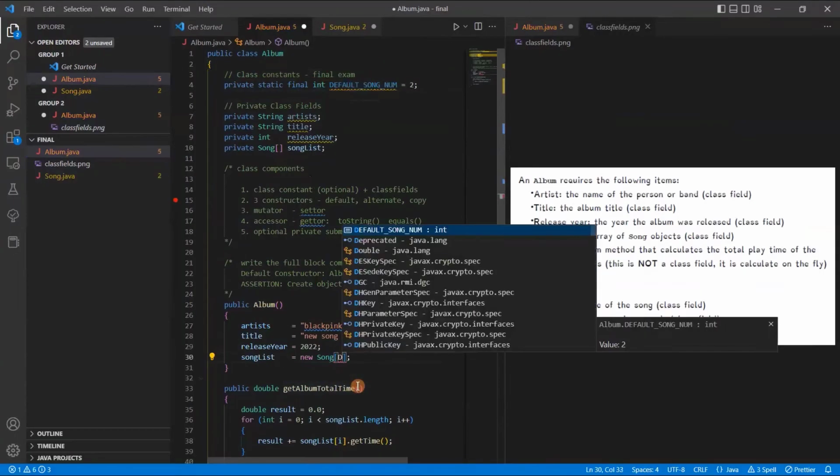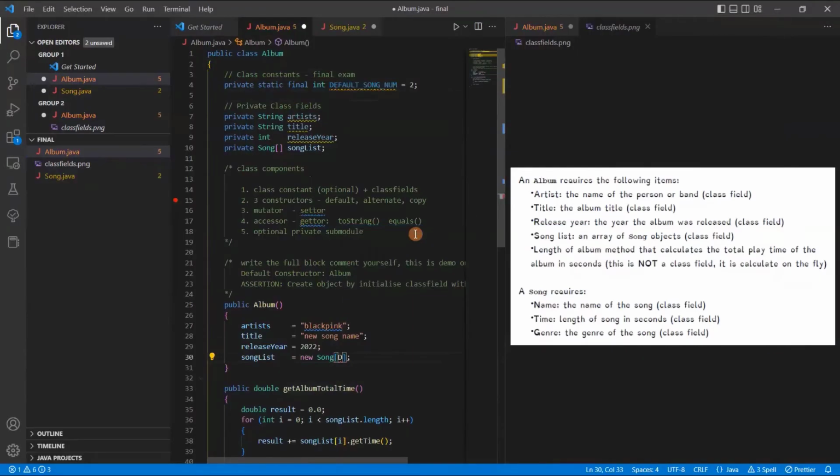So we replace it with our default song number. Typo. Default song number like this. Okay. Good. If you write it like this, the exam will give you full marks. Very good. This means you understand our programming standard very well.